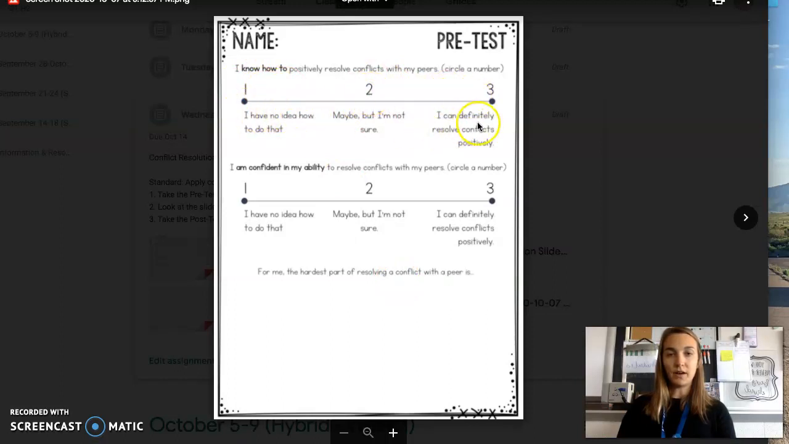You circle where you're at. Are you a 1, a 2, or a 3? Same thing here, a 1, a 2, or a 3. Read the description so that you understand what each number means. And at the bottom, you're writing down the hardest part of resolving conflict with a peer is blank.